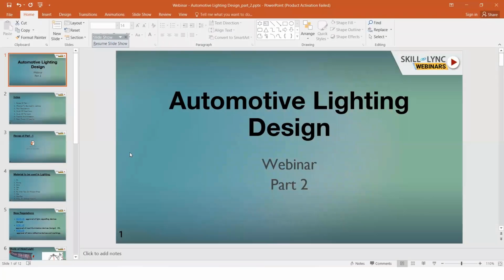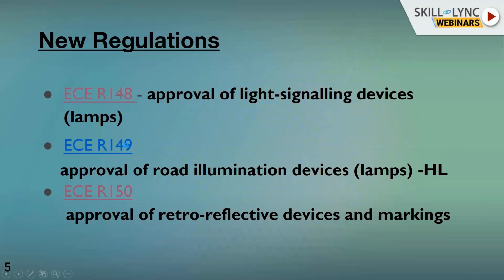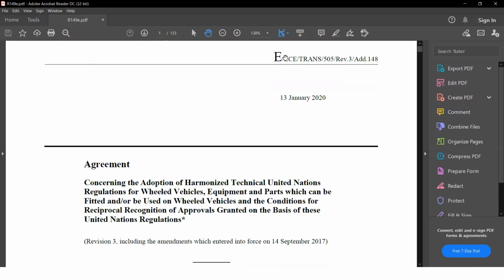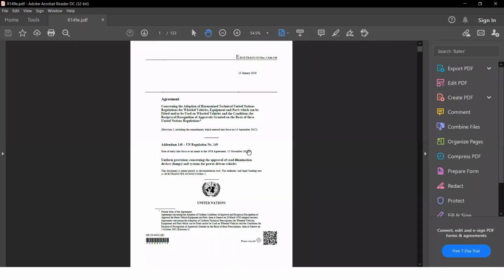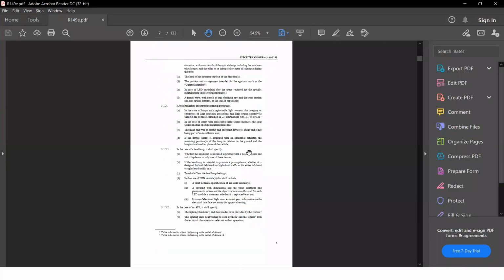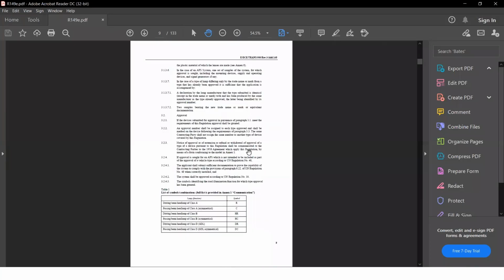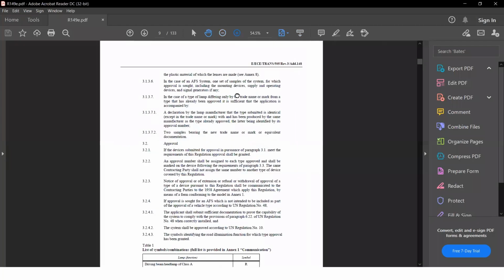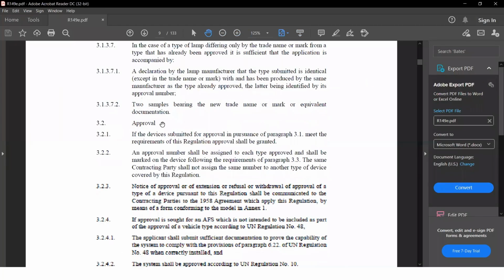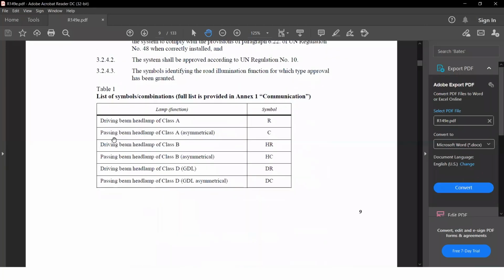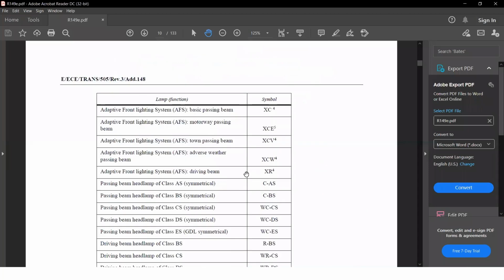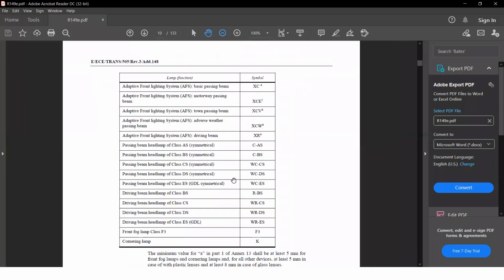And let's go to R149 also. In R149, they have mentioned the front side headlight details, and that comes under this regulation, like the high beam, driving beam, or the high beam. We can say the passing beam for the asymmetrical and the symmetrical, and what symbols are applicable. So in the same manner, you can check this document also.